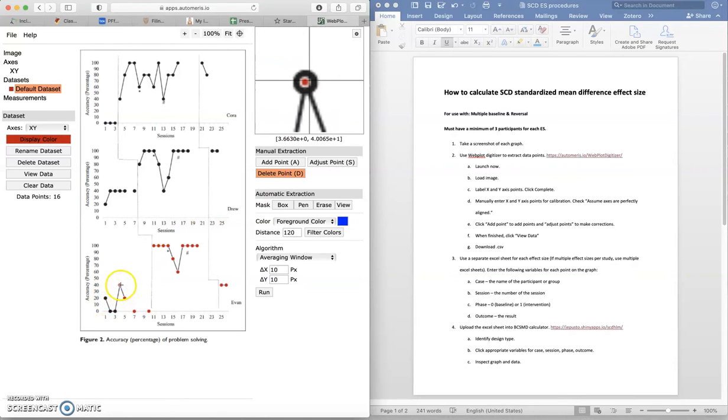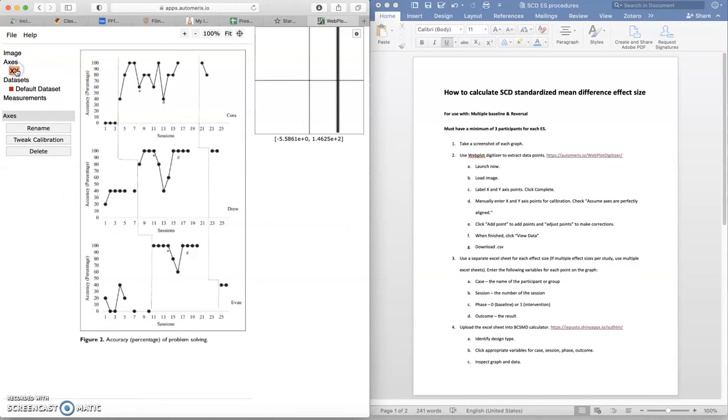And it's much easier to delete than it is to add. I'm not sure what that says about me or about the program. And then what we're going to do is realign the y-axis, because remember, right now the y-axis is just for Evans down here. So we need to go up here to the axes, X, Y, and we're going to tweak the calibration.